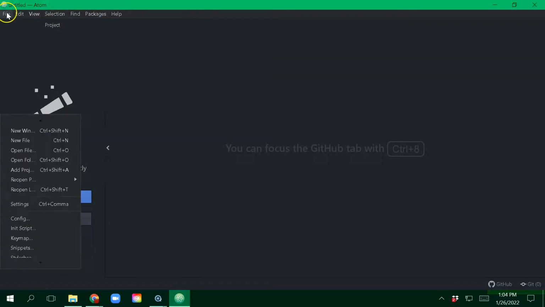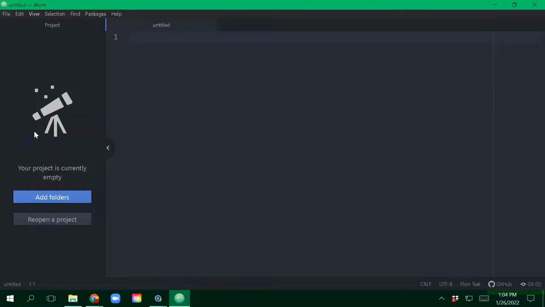So we'll use some of these, but to start a new file, I can do new file. I can also just press Control N. Now, what I see here on the left-hand side is my project folder panel. We don't want to have any project folder that we're not currently working on in here.